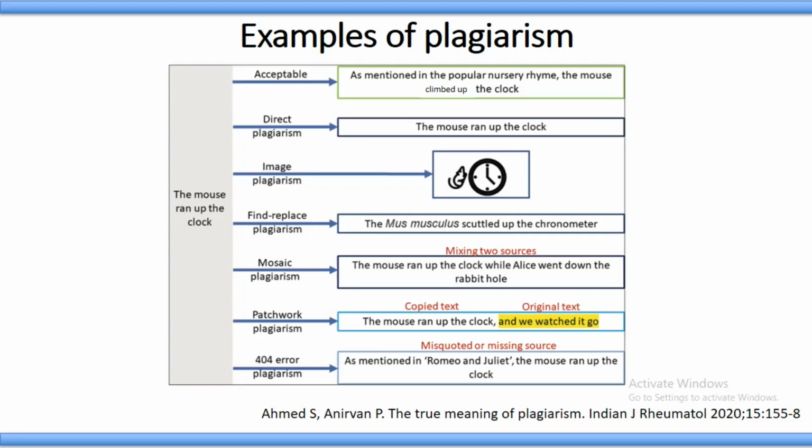Similarly, for patchwork plagiarism, and a 404 error: what is a 404 error? Who said not found? Okay. So when you go to a web page and you get a 404 error, it's not found. So here you see they have mentioned that, as mentioned in this novel, the mouse ran. It was not mentioned in this novel.